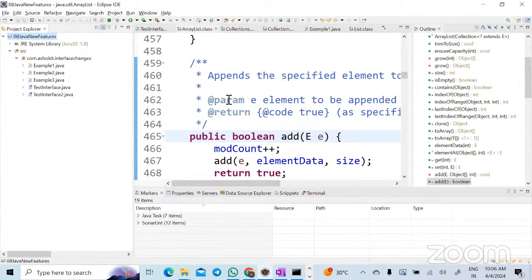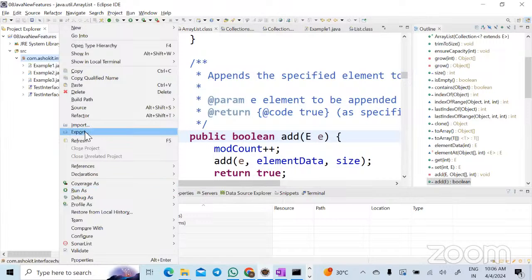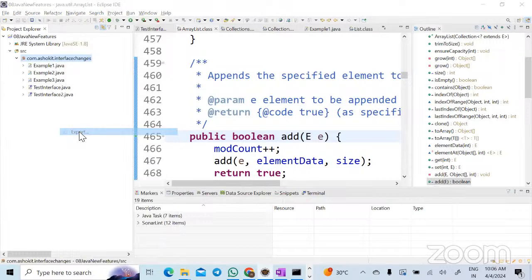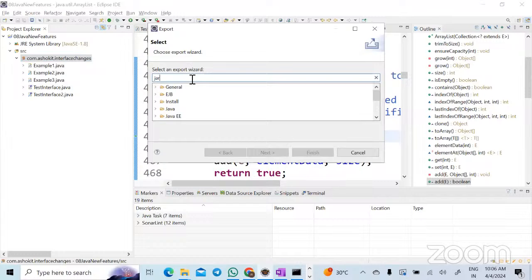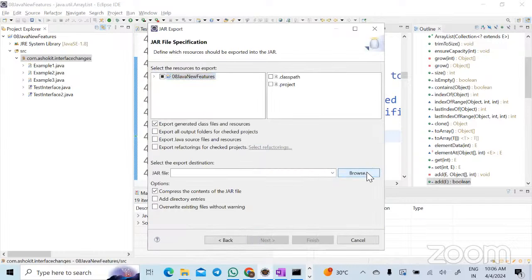create a jar. How do you create a jar? Right click, export. There is a command called export, and select jar. The full form of jar is Java archive. So click on next.